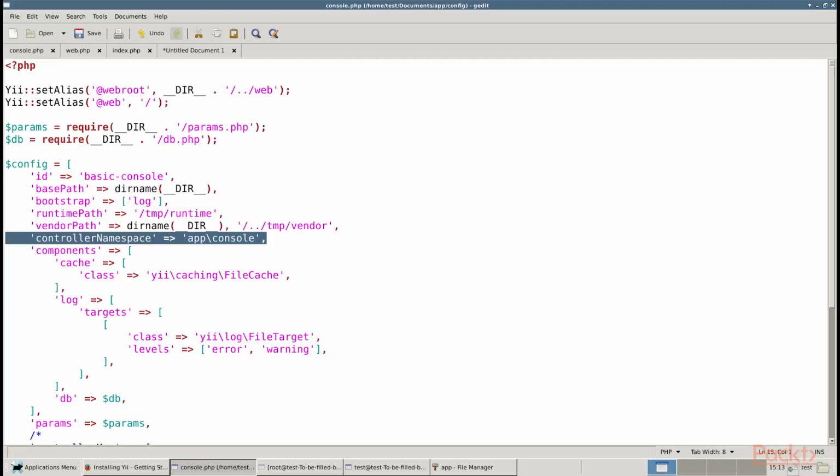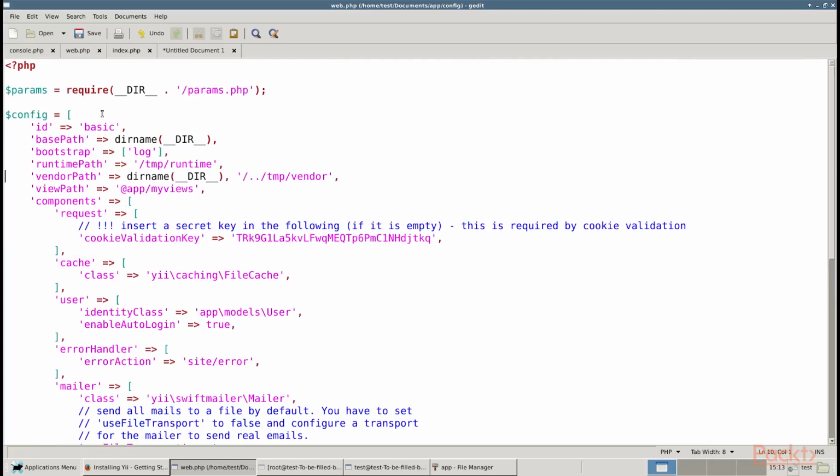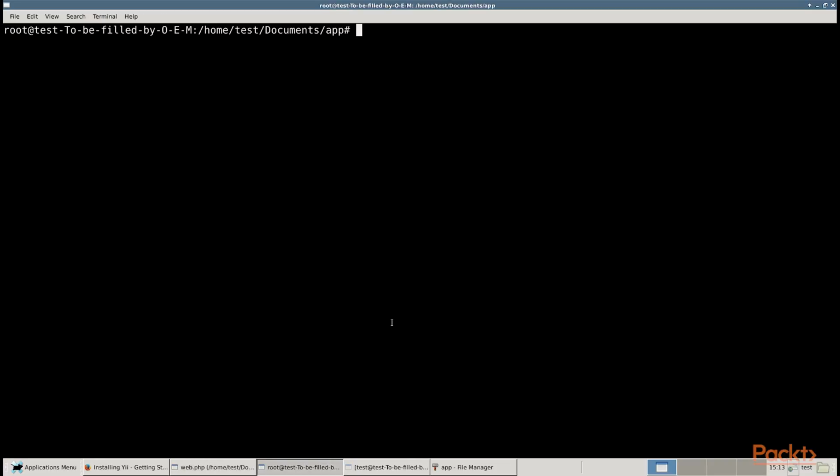Open config/web.php and define view path parameter as this highlighted one. Rename your views directory. In the terminal, type this command to rename the directory to my views.